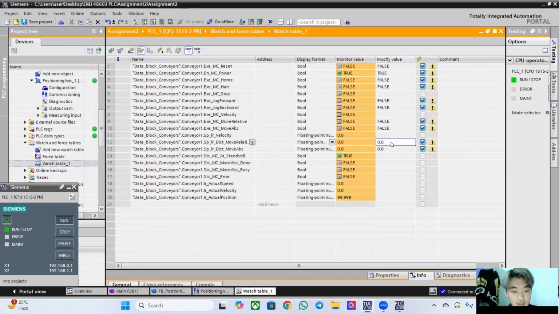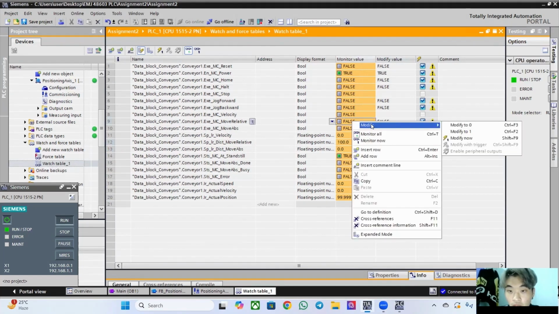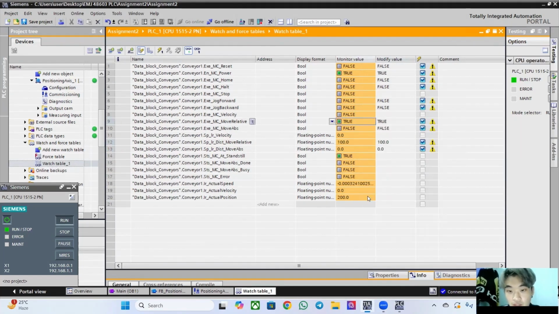For the move relative, the current location is 100. I need it to add 100 degrees. After I set 100 degrees and make the move relative true, it will become 200. If I force it back and make it true again, it will add 100 again. So this is the move relative. It will add up continuously until your desired position.